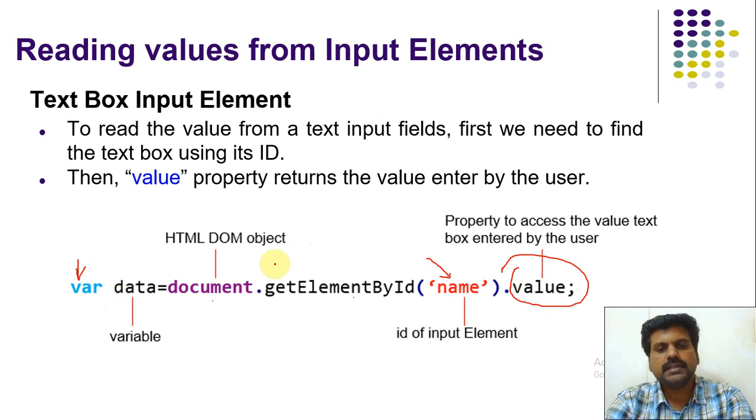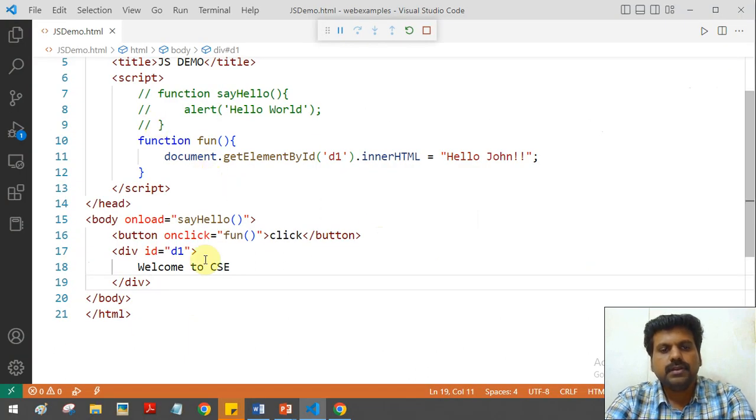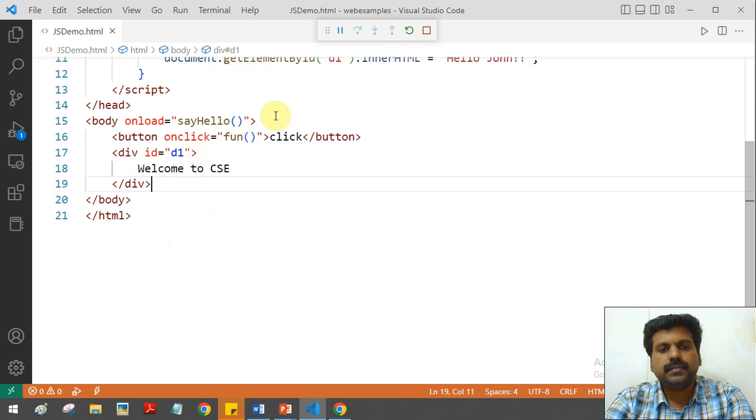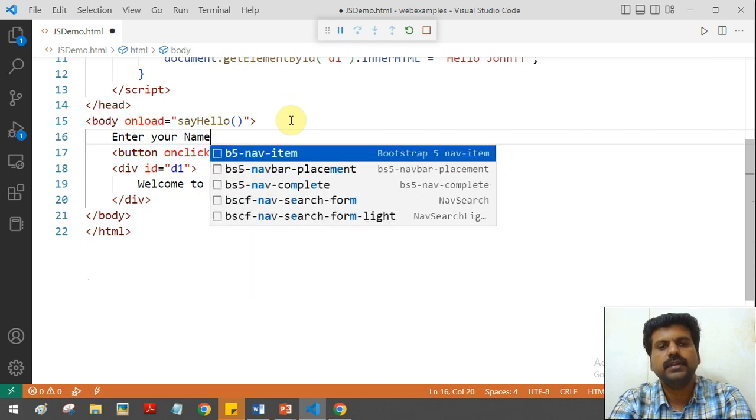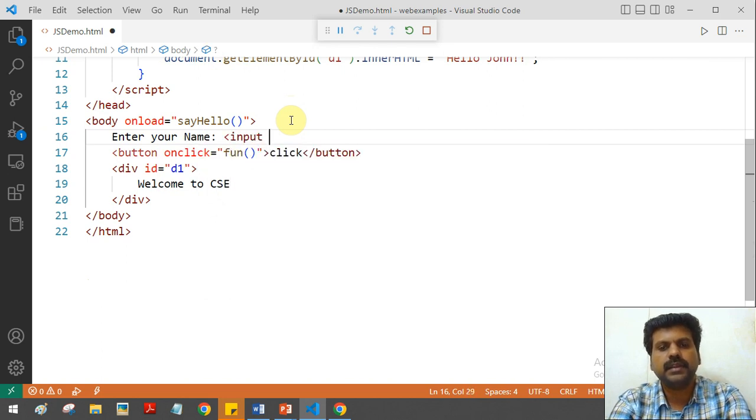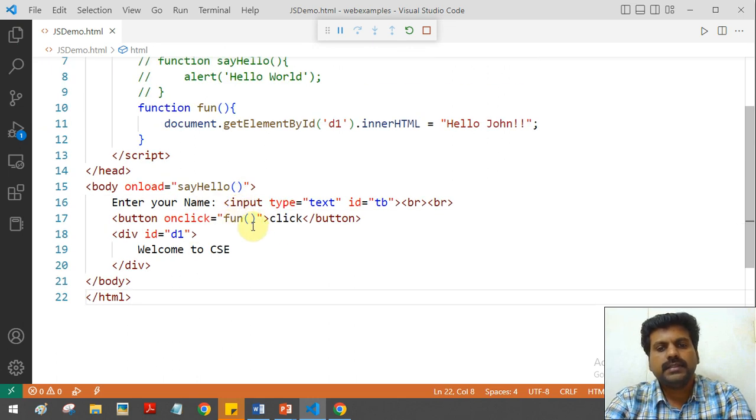Now let us understand how to read a value from the input box. Here I have an input text box, enter your name, with input type equal to text. Now I am going to give an id also, the id is tb. Any id you can give. Now when I click the button, I want to read the value of this text box and display it inside this div element.